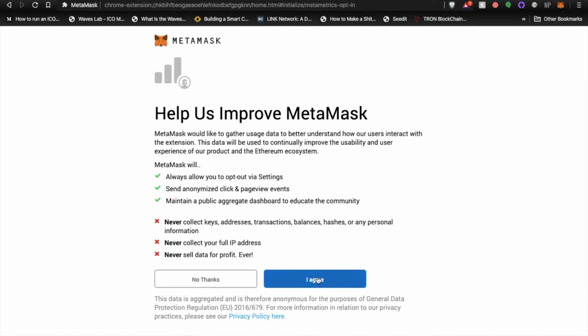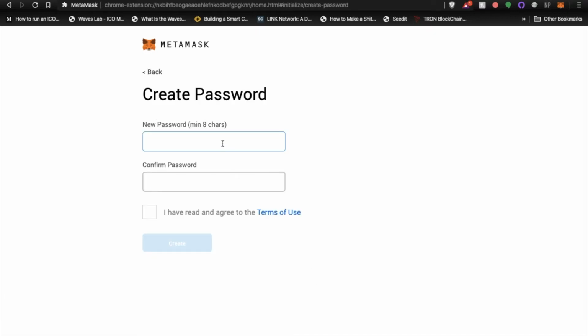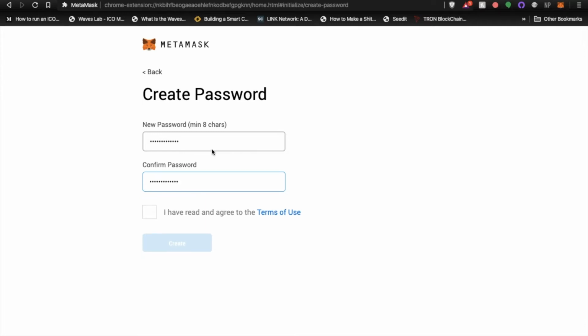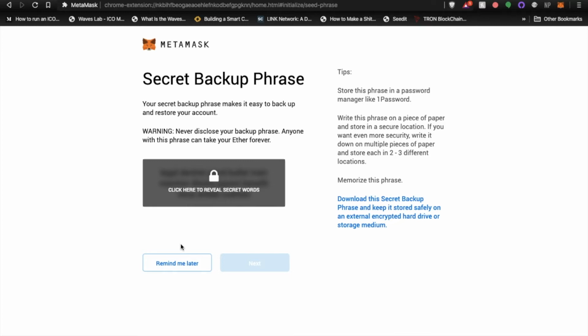Let's agree to the terms. All right, so when making a password, please make sure to create something memorable, right? It's kind of like a bank account or your pin code at the ATM. Your password controls access to all your funds that is within your wallet, right? So let's make something that I'll remember. Okay, and make sure that they match. We're going to say that I have read and agreed to the terms of use. Click create.